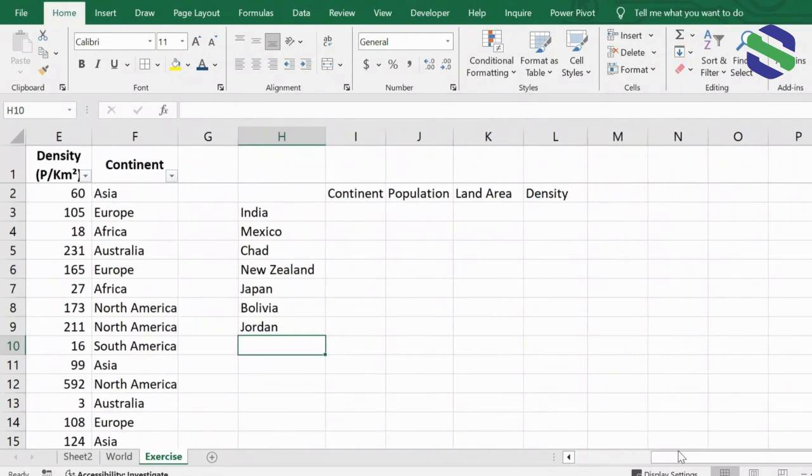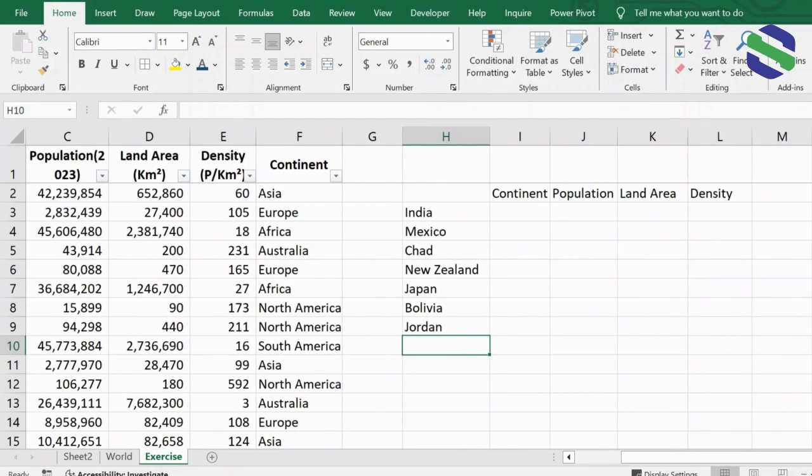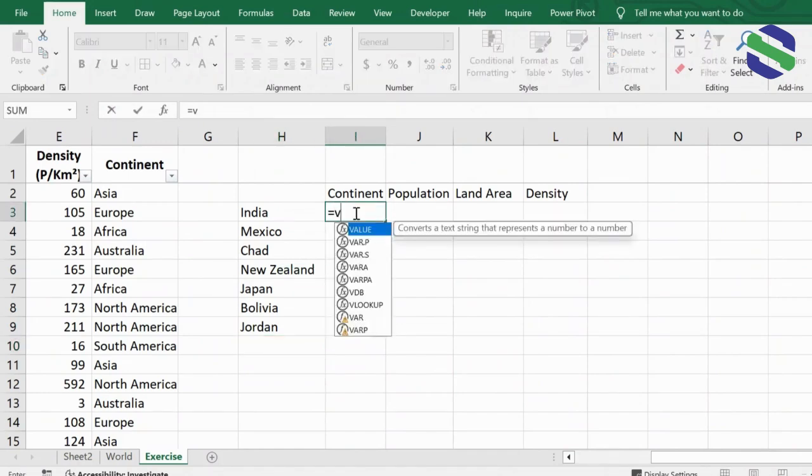Yeah, so from this same data set that we have, instead of looking for India one by one, the continent of India, the population, we use our VLOOKUP function. Even if you have a large data set, with the VLOOKUP function you can search for any item from it. And that is why we said that the VLOOKUP function is very important. So now let's go for our VLOOKUP function.